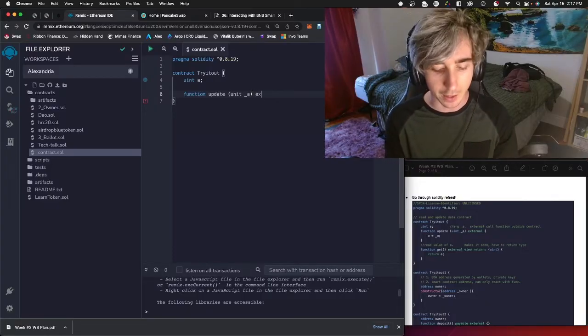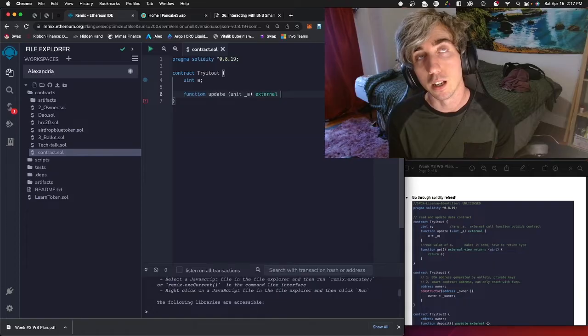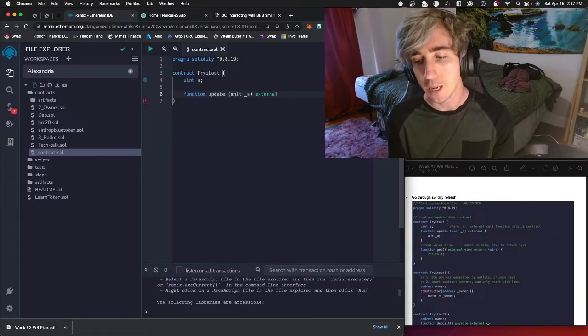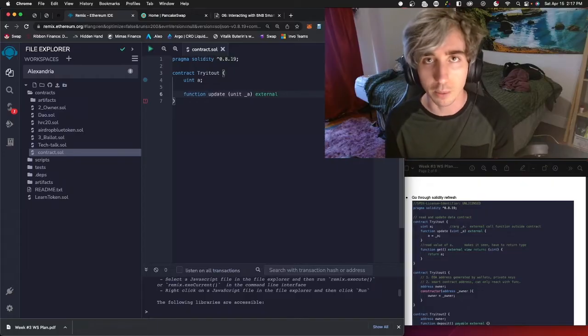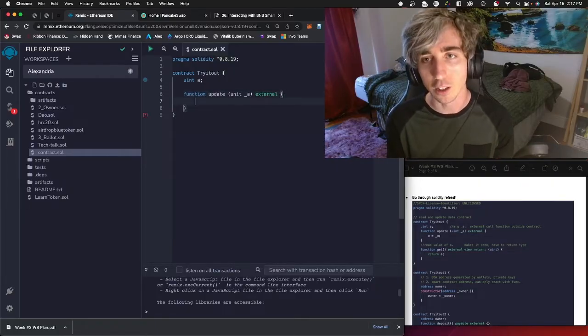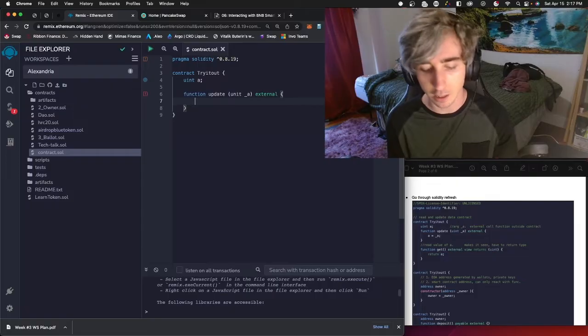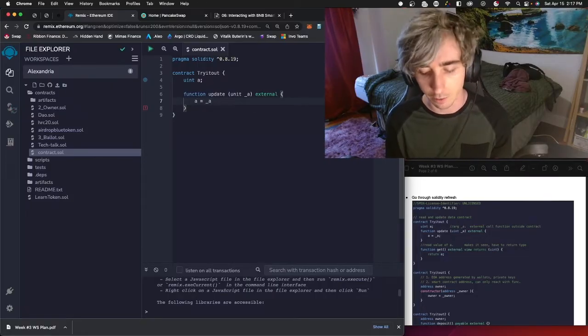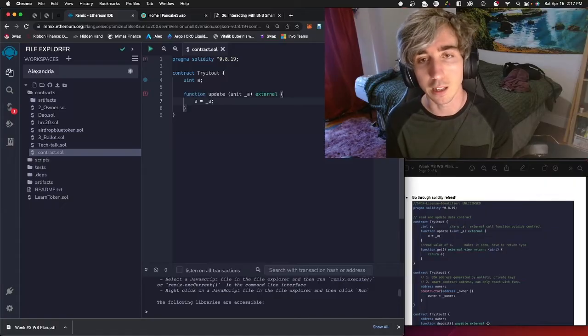Okay. And then since I want to make this an update from outside the contract, I want to make this function available to anybody to call. I'm going to say external. And then just like before, I'm going to make a curly brace and I'm going to say a, my variable, a is underscore a, which is the argument that I am setting.